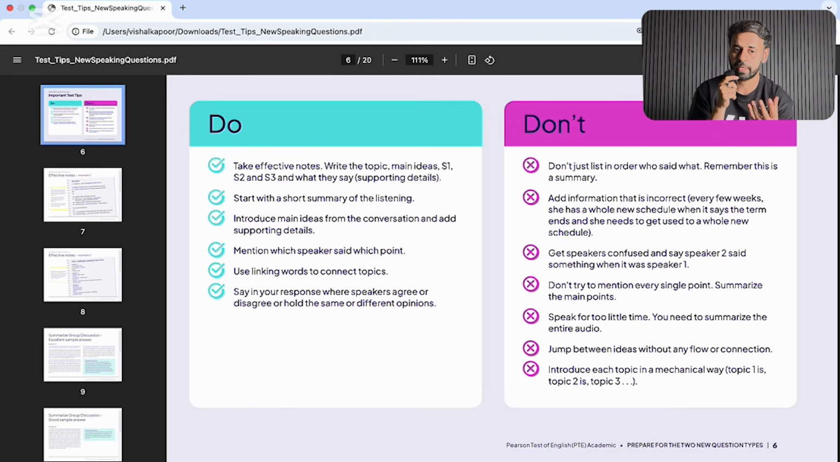Then introduce the main ideas from the conversations and add supporting details. That means one main idea along with a few other points, and then mention which speaker said which point, which is very important. Then use linking words to connect the topics, and say in your response where speakers agree, disagree, or hold the same or different opinions. This is important because it helps you put in some kind of conclusion if you want to.